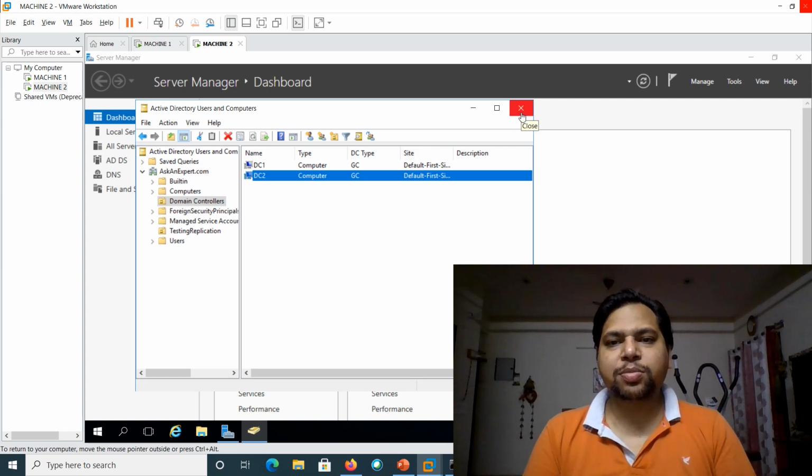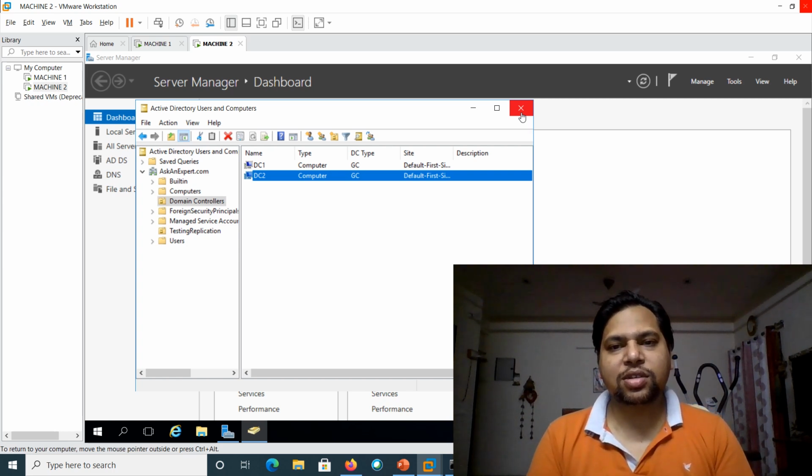So this is the process by which we create replication partners or additional domain controllers. We can have n number of additional domain controllers, and this is for the use of load balancing as well as failover. In future classes you will understand what load balancing and failover mean. So I'll conclude this video.